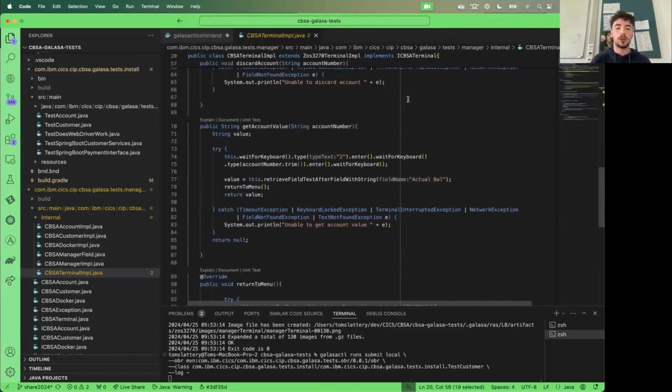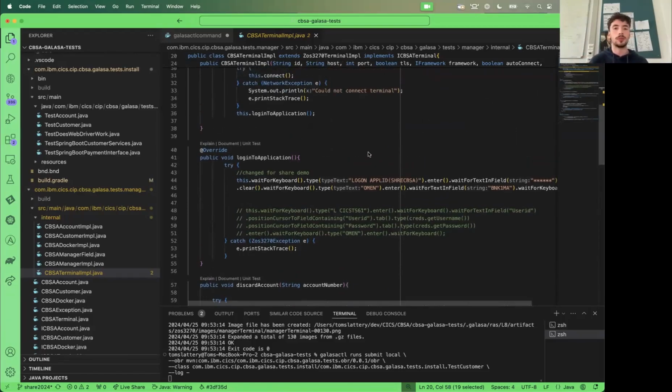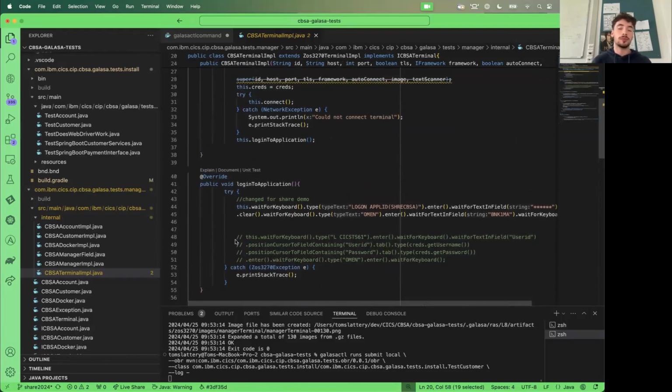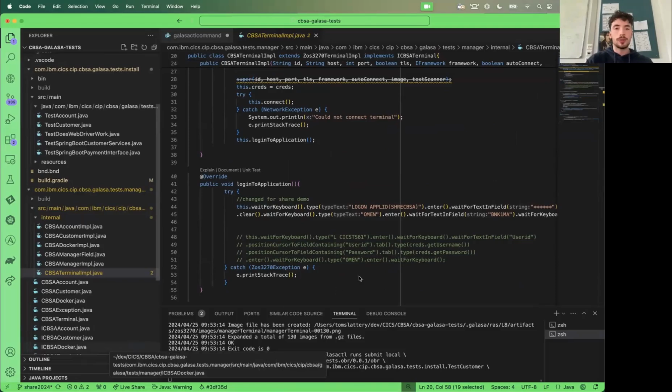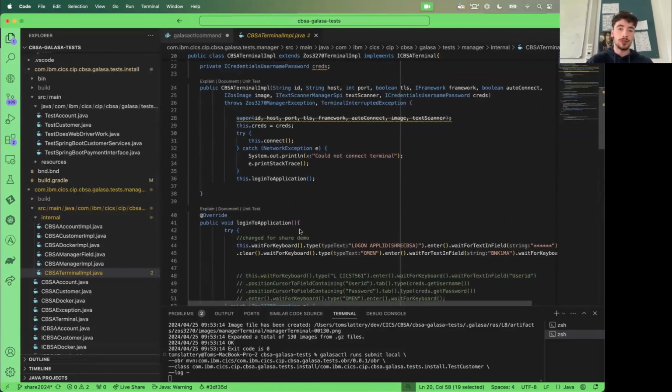So for example, if in the test you were having to log on, go to the main menu, enter one to navigate through these interfaces, I'd cut them down into these methods where it'd be like, go to customer interface, trying to make it more highly explainable in the manager. So the CBSA terminal manager was the main manager that I wrote, as both the customer manager and account manager also use these to navigate.